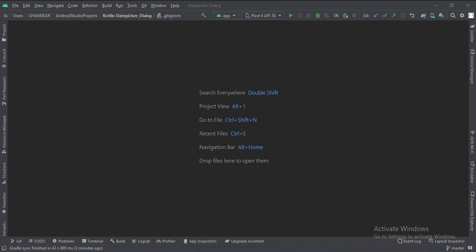Let's start. Today we will see how to implement the date picker dialog in Kotlin Android. Let's see the project structure.